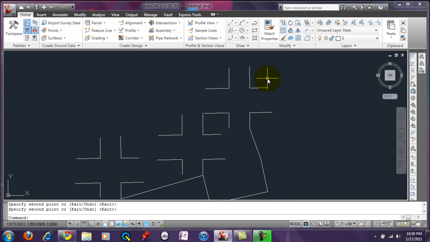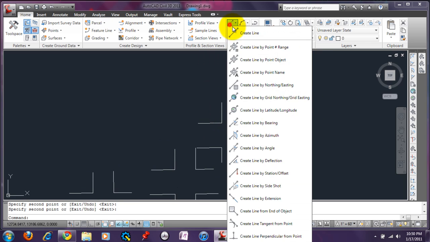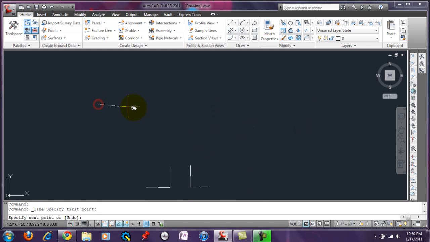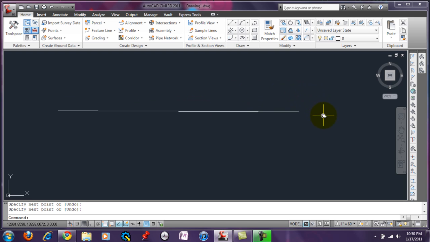Your next command is offset. So say for example we have a center line, and you have a point at this end and a point at this end, that they've shot the center line of a road, and then they tell you that it's 10 feet wide, so you want to offset that center line 5 feet on each side.